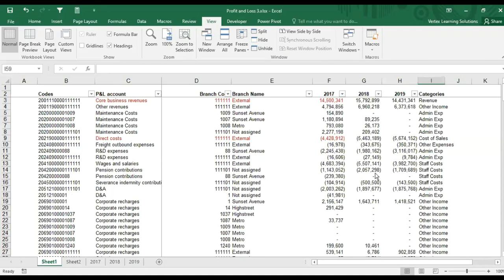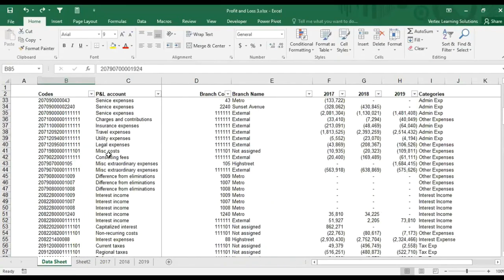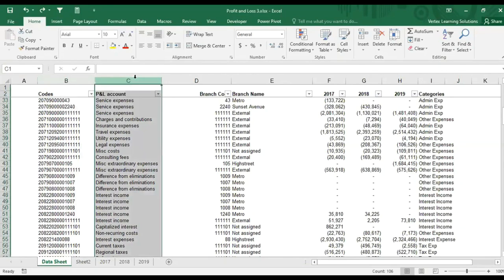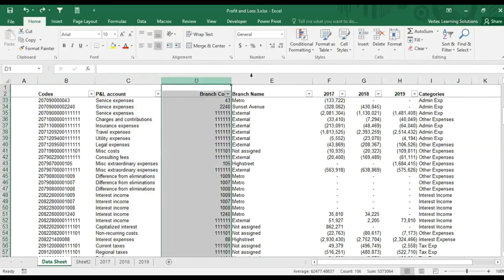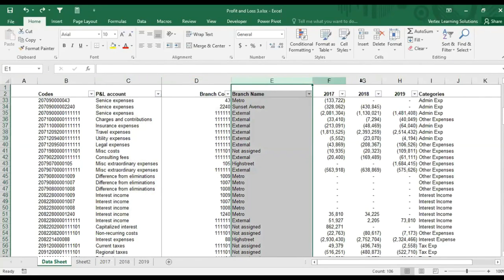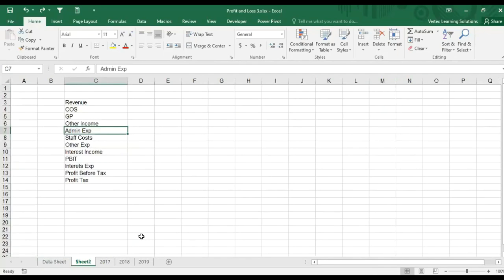Okay, so this sheet we call it our data sheet because everything is here now. So what we have on this data sheet, we've got all the accounting codes. We've got the profit and loss, our P&L ledgers. We've got the branch codes, branch names, whatever. And we've got numbers for the 3 years, 2017, 18, and 19, and we got our categories. Now what we need to do, this was something which we said that we want to make our format for income statement, okay? I can just remove it. I don't need it for the moment.